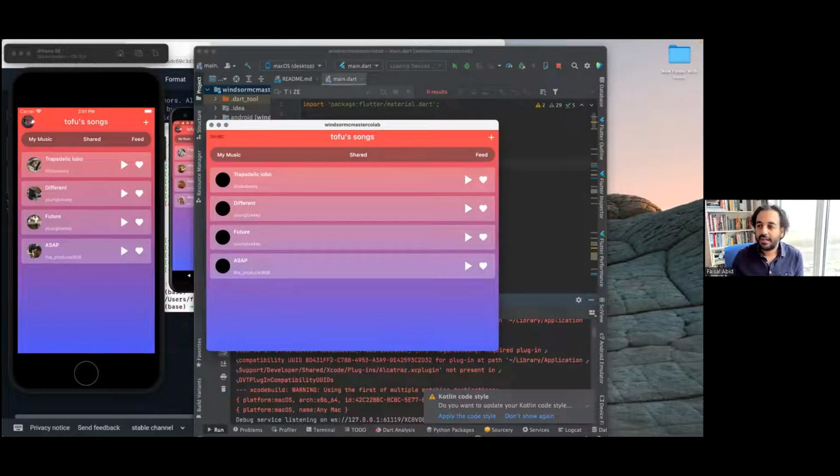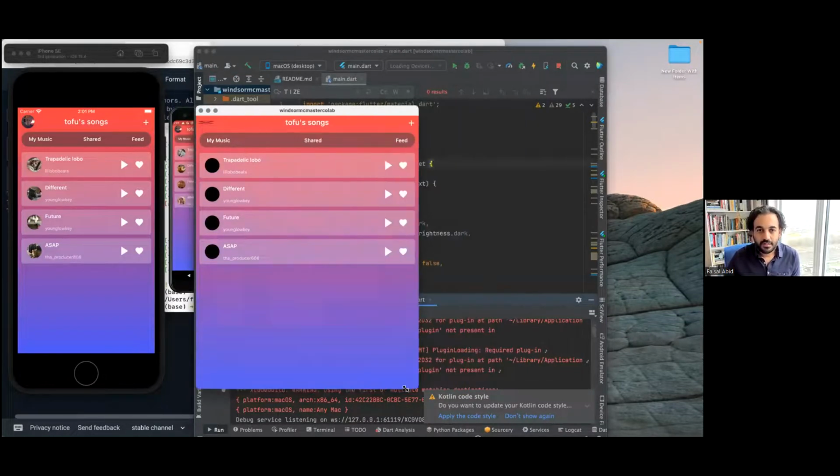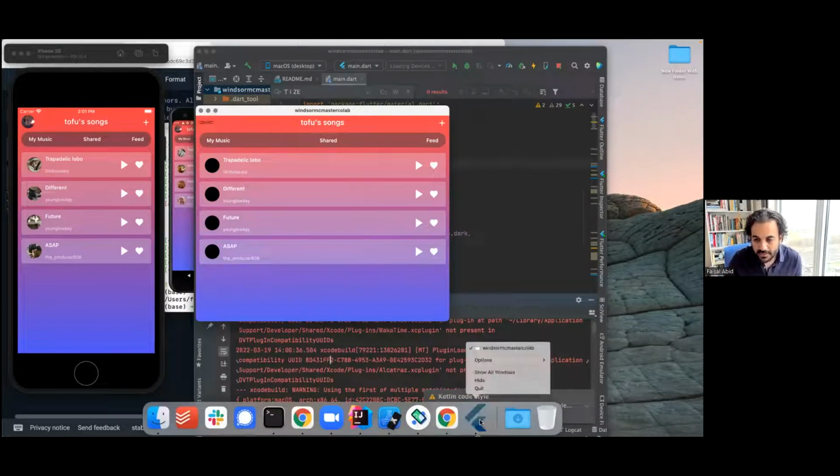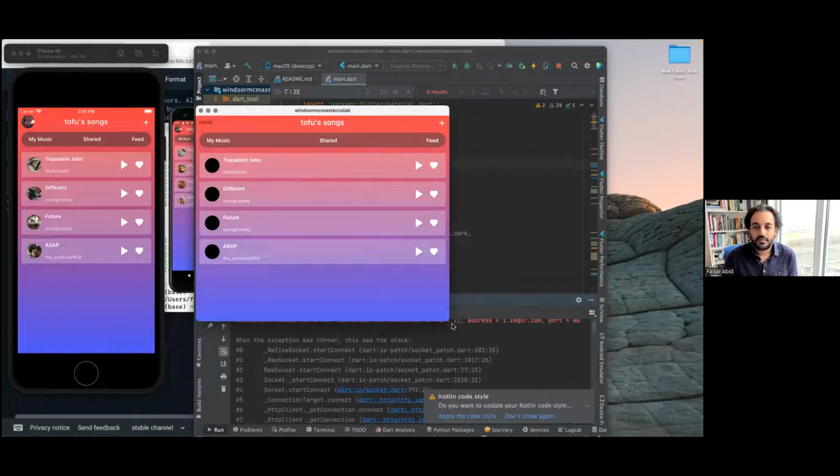Now look at this. Here we go, guys. We have a Mac app working, right? And this is a Mac app. If you look down here, it's a Mac app. If you have a Mac, you know this. This is a Mac app working, right?